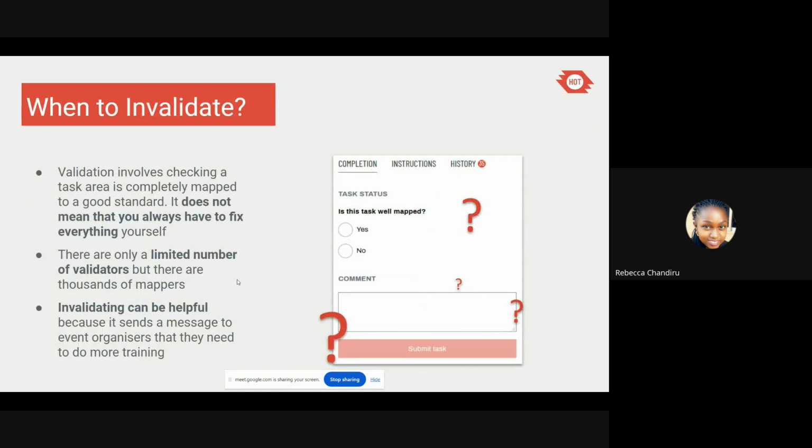Another thing I wanted to tell you: as a validator, your role is not to do mapping. But if you find someone has literally not mapped at all, it would be very good if you invalidate or say no. Then you write a comment and tell them this task is incomplete. These are some of the errors. For instance, someone has not squared their buildings, or they have tagged badly, or something like that. Then you mark it as no. Invalidating most times helps to send a message to the mapper and also to the trainers that there's need for more training, and to the mapper that they need to concentrate and take more time to map, or if they have no time, to mark it as incomplete.